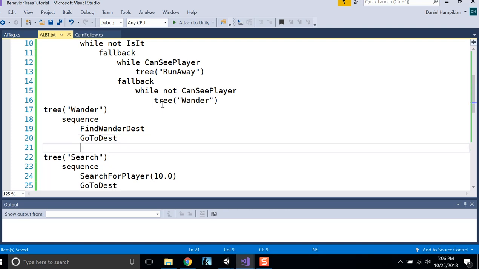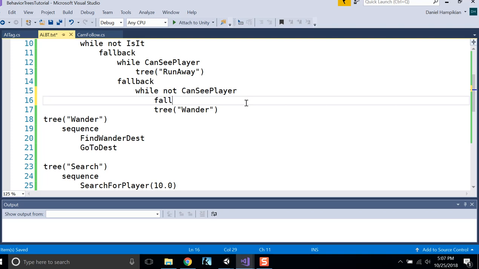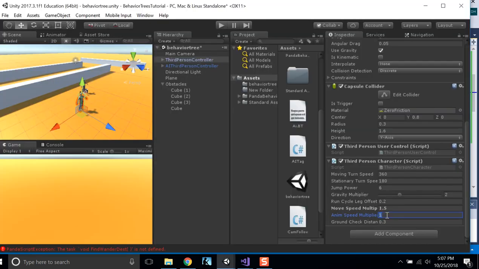Alright, so now if we play it, oh, we had an error. Find wander dest is not defined. Oh, right, because find wander dest needs a range. So let's give that a big range, like 30.0. Alright. Now we should be good.